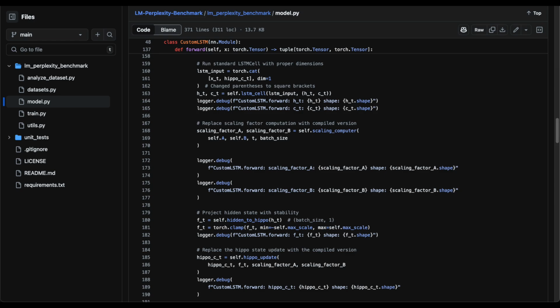Inside the custom LSTM, we use the HiPPO state to modulate the LSTM's memory update. After processing the input at each time step, the LSTM updates its hidden state, and the HiPPO state is adjusted using the HiPPO state update class, which then influences the memory state for the next time step.